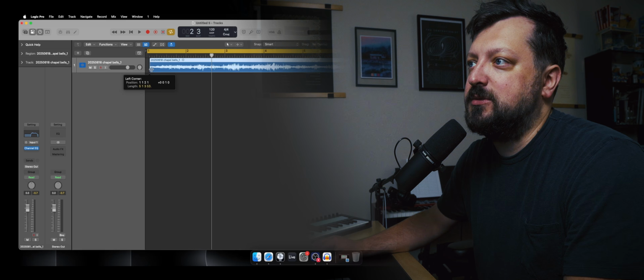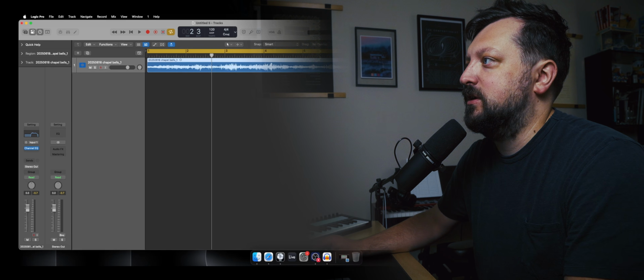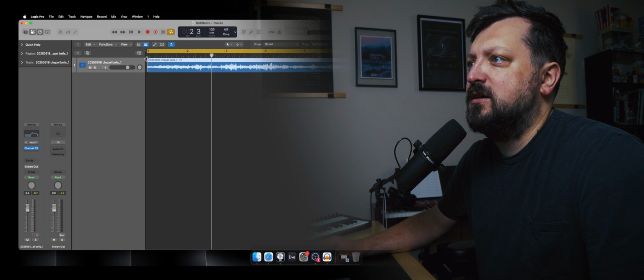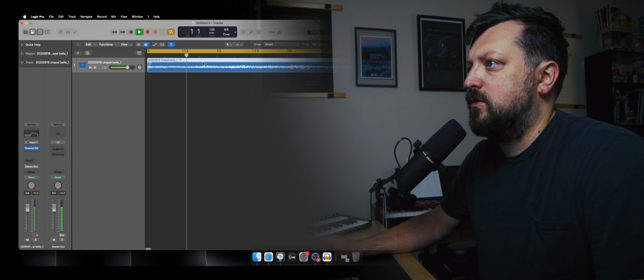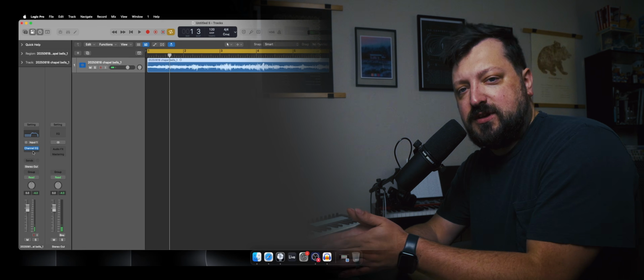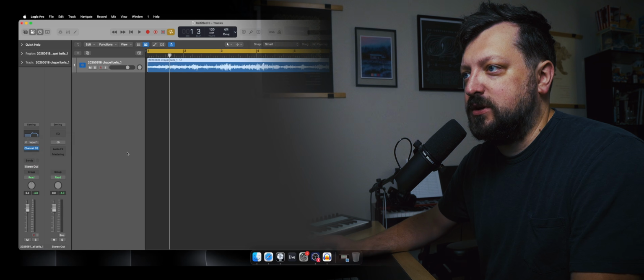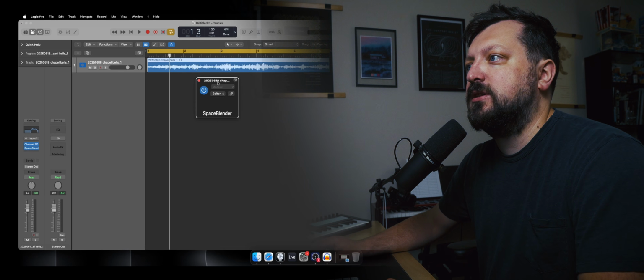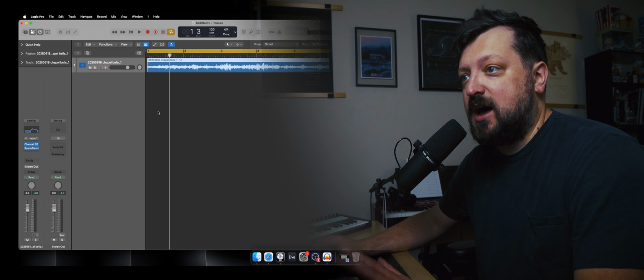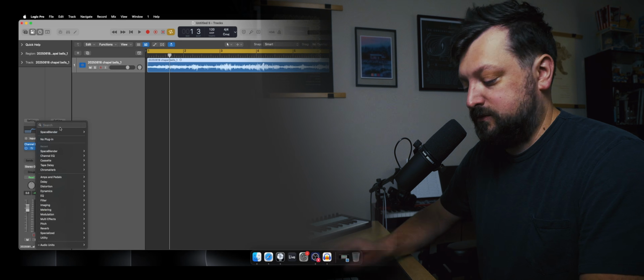I'm going to trim this up at the beginning here. And I'm going to add a fade in. Yeah, that'll work for me. If we wanted to just use this as an audio file the way that it is, I think we could throw on something cool like Space Blender, or you know what? Let's stick with all stock Logic stuff.